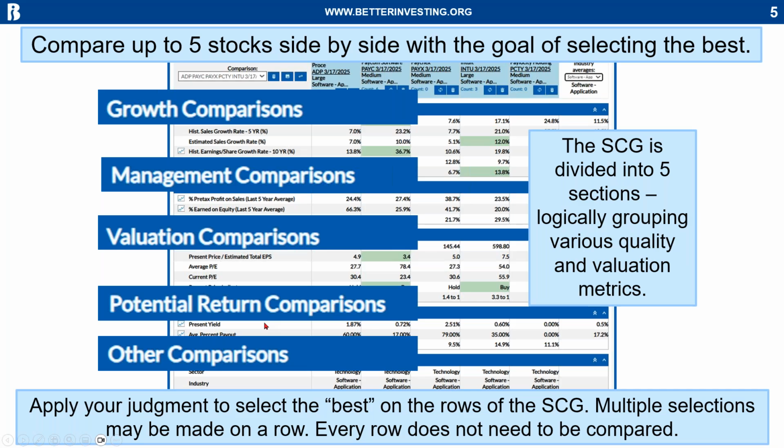On the SCG, it requires your judgment. We ask that you look at the data in the row and look at each piece of data for the company and apply judgment to select the best, or maybe the best 2 or 3 companies. Every row does not have to be compared or completed. And you'll see as we go through that not all of them are as important as others. In general, the top 2 sections are very important, and we'll take a look at those, and then we'll work our way down. And it pretty much follows the steps of the stock selection guide.